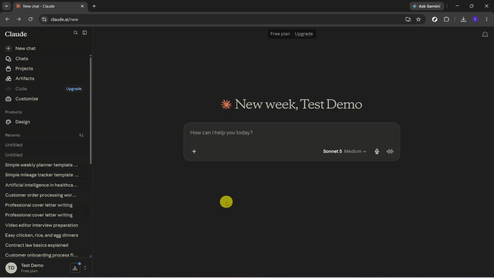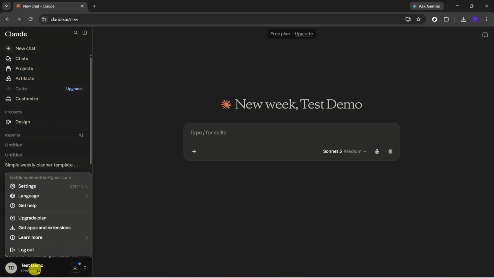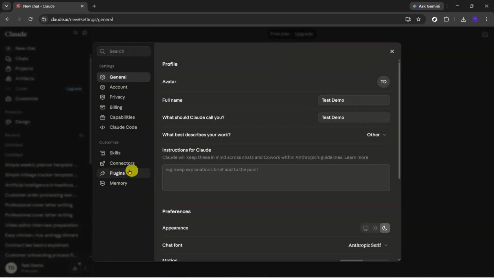Once the page is loaded, look toward the bottom left side of the screen and click on your account area. This is where Claude keeps profile options, workspace preferences, and connection settings. After opening that menu, click on Settings. The Settings section is where you can manage the tools and integrations that Claude can work with. If you are connecting Trello for the first time, this is the place where you will set everything up.